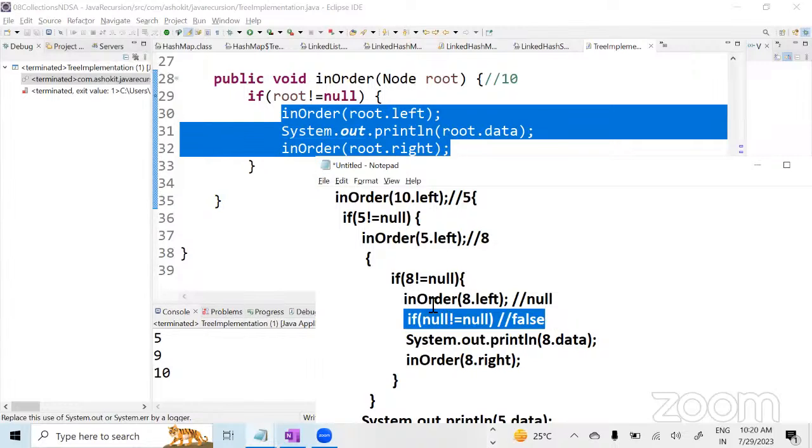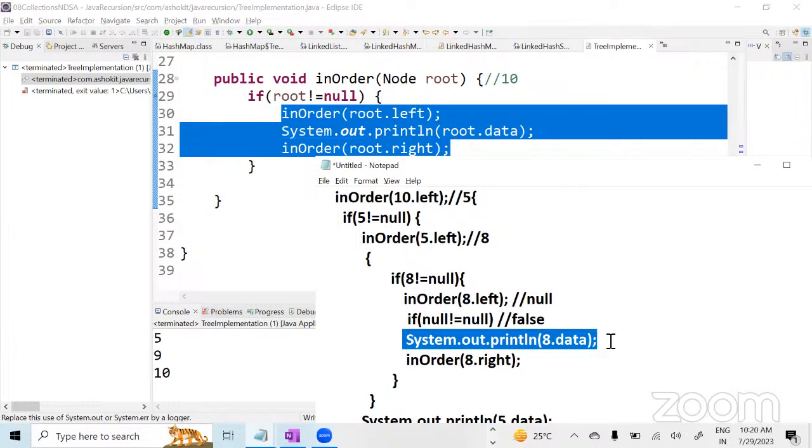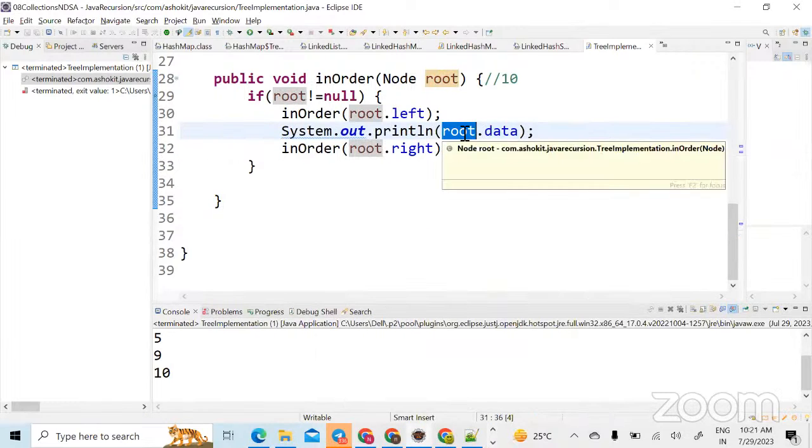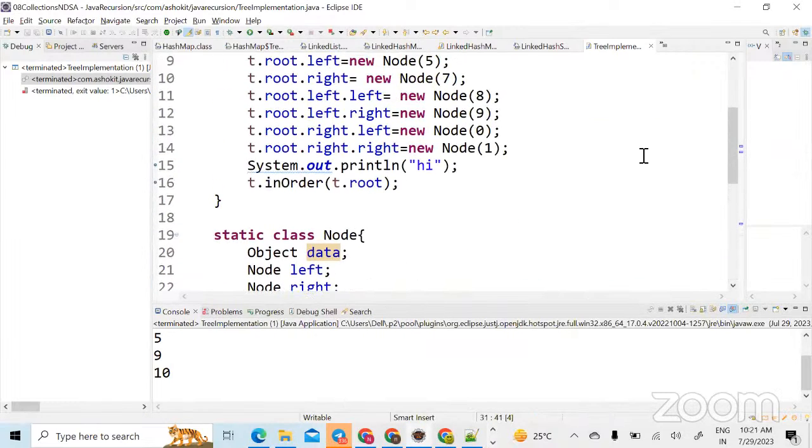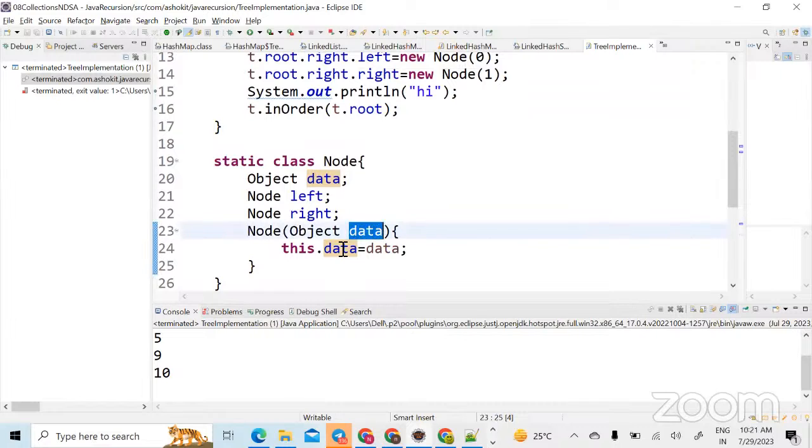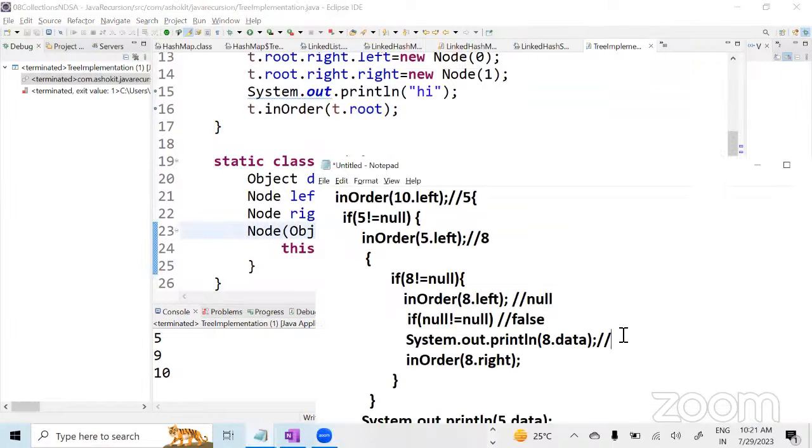After this, what is the next statement you have? Can I say System.out.println? Data printed. Yes, sir. What will it print? 8.data means, can I say it will print 8? No, sir. 8.data means root is 8. Wait, I mean, the node object is 8. Inside, the data is nothing but whatever you are passing to the constructor, correct? Yes. So it will print 8. So the output is 8. Done.